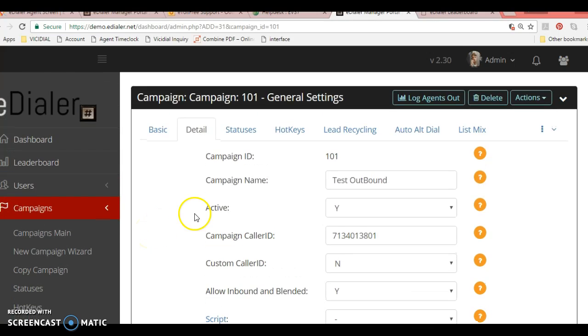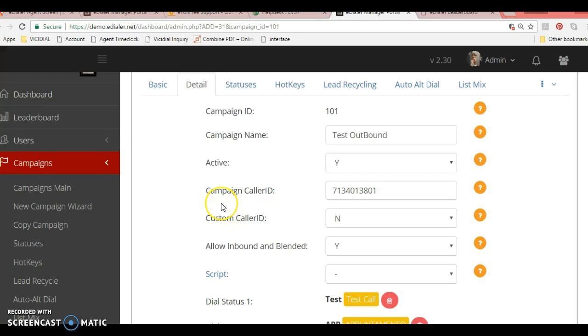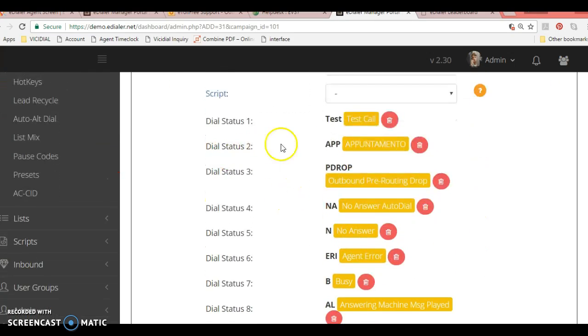What you find within here would be the dial statuses. The dial status is where you set the statuses that you want to dial on within the list. So when you reset the list, these dial statuses will be the ones to be reset.